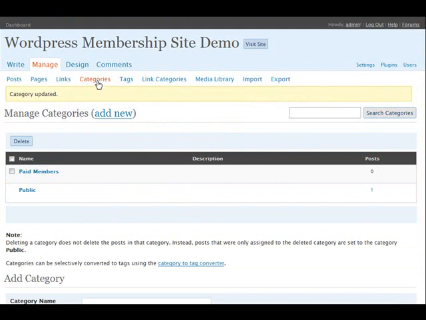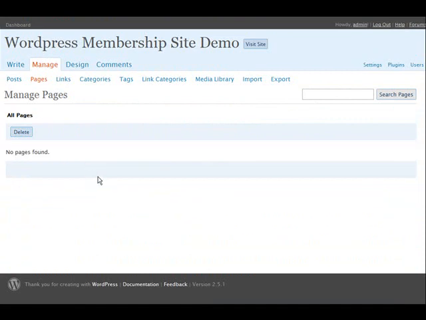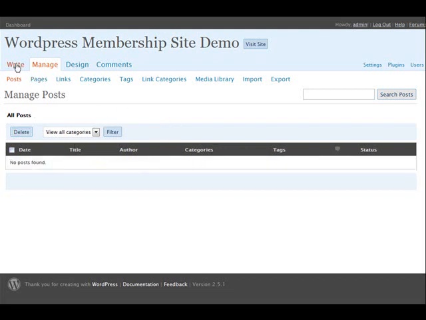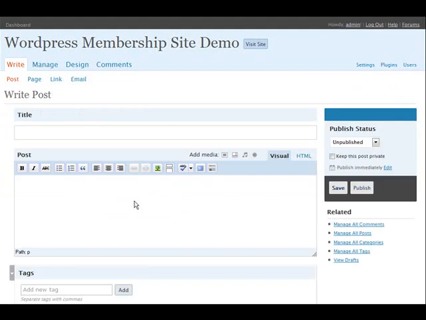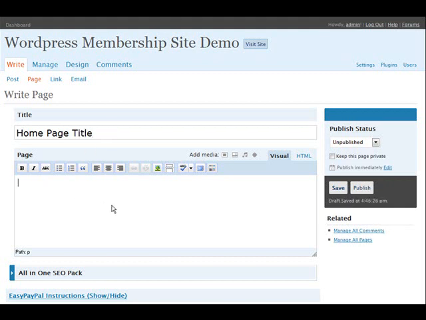Okay. Next, we're going to want to manage our pages. Delete this thing. And then posts. Delete that. And that'll delete the comments under it. And now we're going to write some new stuff. Now what you might want to do is write a page to make your home page. So click on Write, then Page. And then a title for your home page, say home page title. And then some sort of introduction in here.